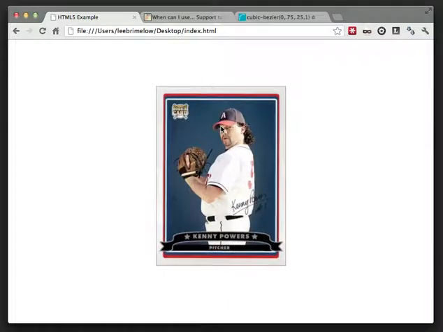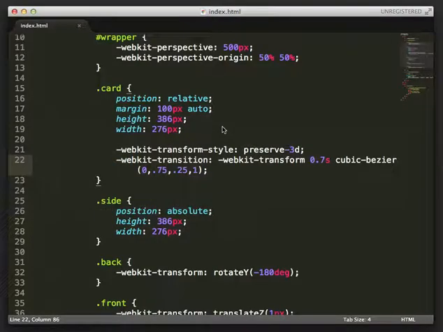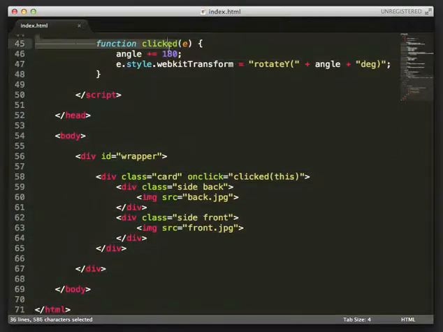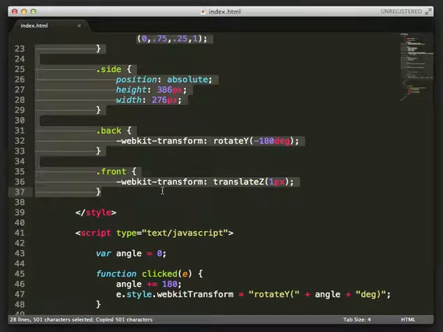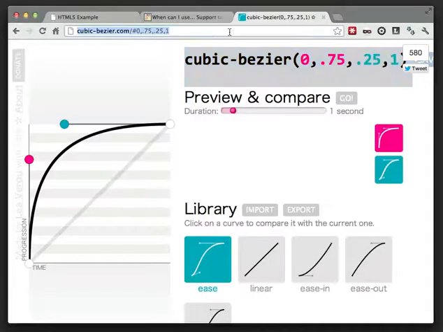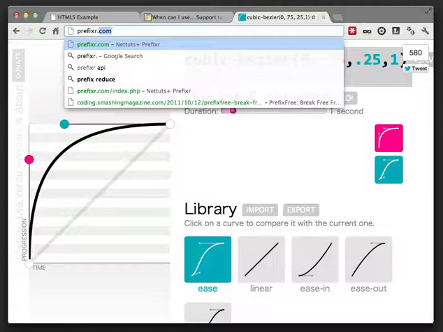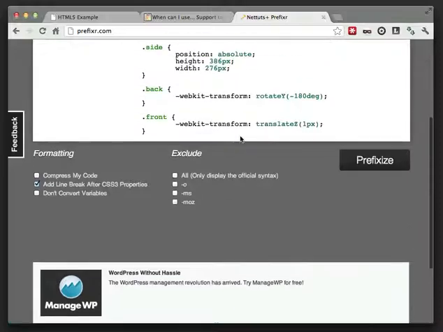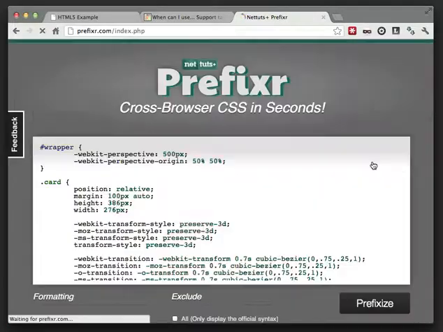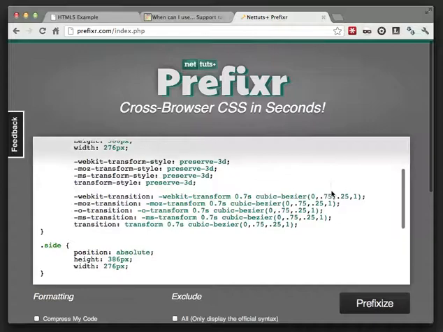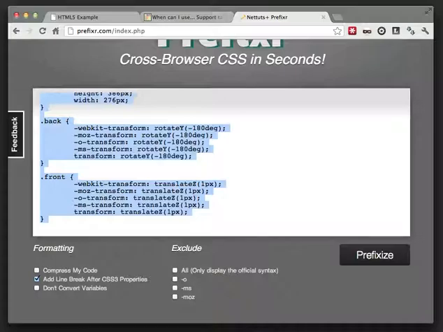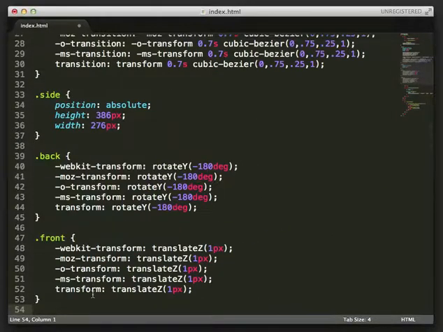Now, one of the things you'll notice right away is that we're using WebKit prefixes, but we can change this very easily so that it adds prefixes for other browsers. All I'm going to do is grab all my CSS code here, copy it, and go to prefixer.com. This allows us to paste in our CSS, and then we can say prefix it. And now it's gone through and added all the other transforms that we need. So I'm going to copy this and paste over my CSS.